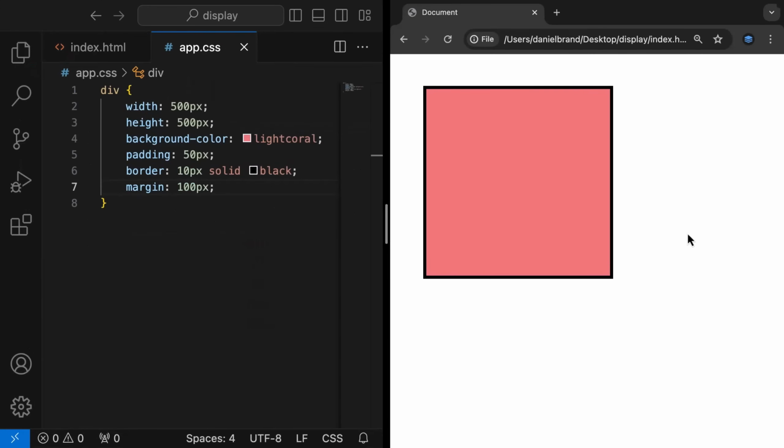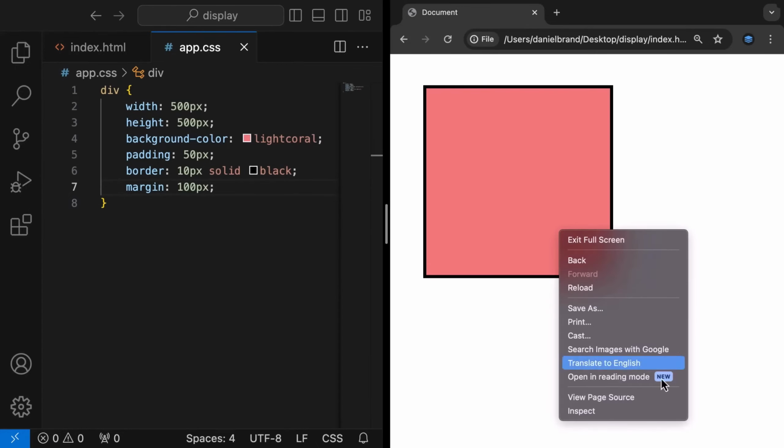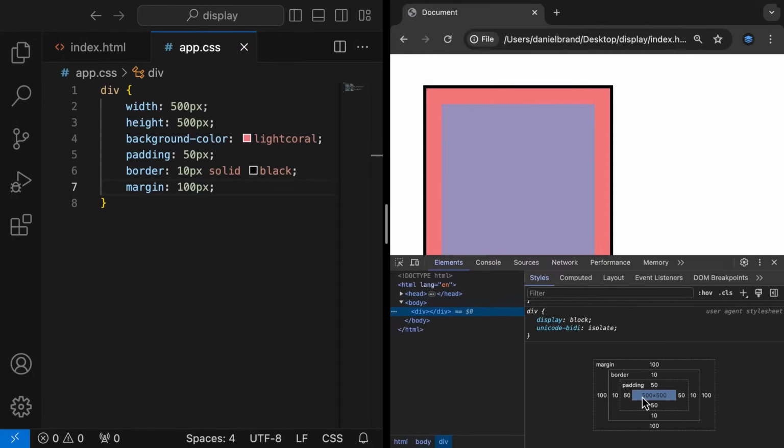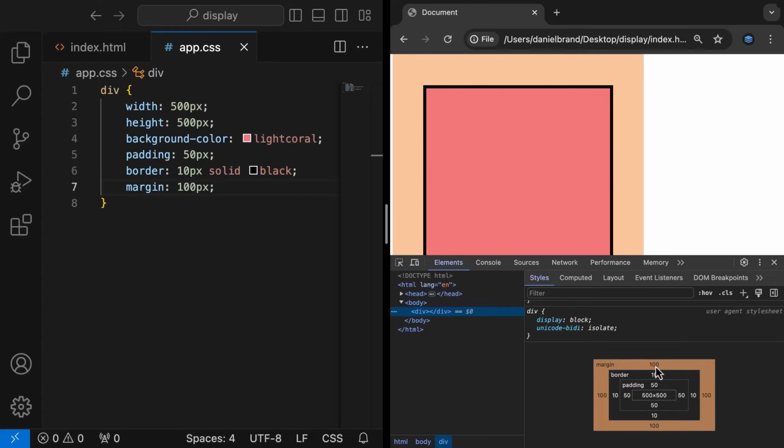So as expected, nothing crazy going on here. For block level elements, all the box model properties apply. Let's confirm this inside DevTools. I'll inspect the element. We'll go down to the box model. We'll see the width and height has been applied, padding's been applied, the border's been applied, and the margin's also been applied. So for block level elements, everything works as expected when applying box model properties.